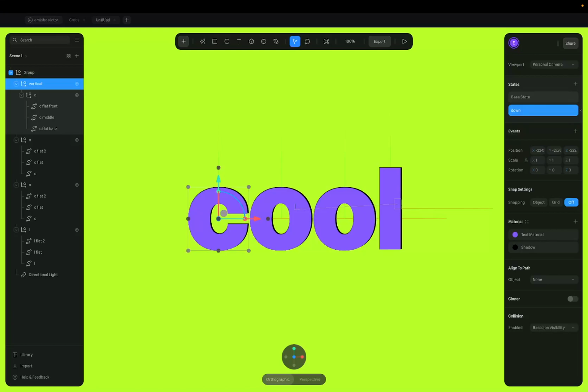So I'm calling it down, and then I can now start adding an event to it. In this down state, I've not really made any change. I'm going to move the down y down by, let's just add 16. I don't know what the current position is, so I'm just going to add 16 to the current position.